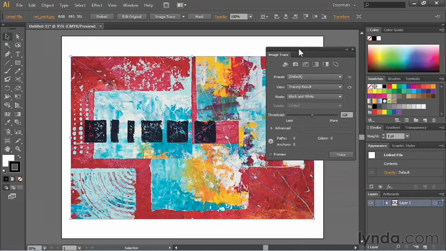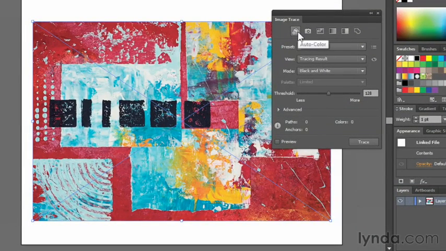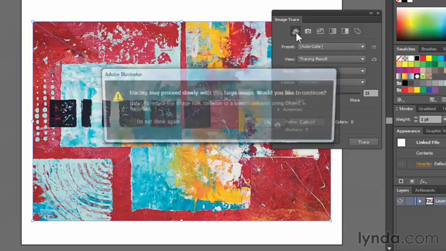The Image Trace panel has a ton of options in it, but for now, let's just worry about these top few right here. If I hover over these, you're going to see that it gives me several different presets to choose from, like Auto Color, High Color, Low Color, Grayscale, Black and White, and Outline. Let's take a look at how these affect the image and the tracing results that we get. I'm going to pick right here Auto Color.